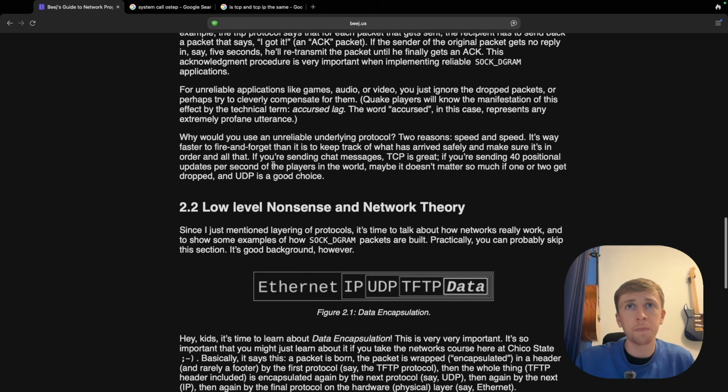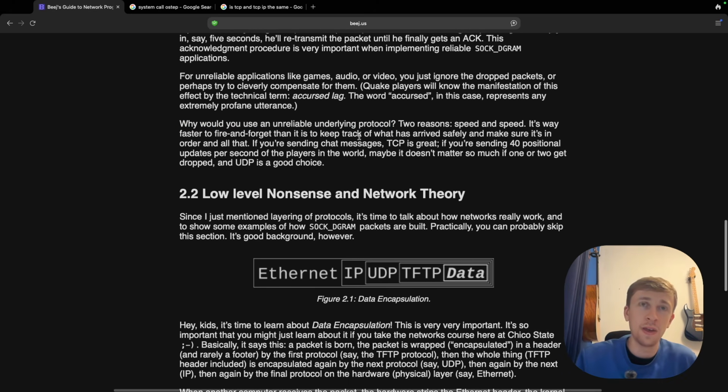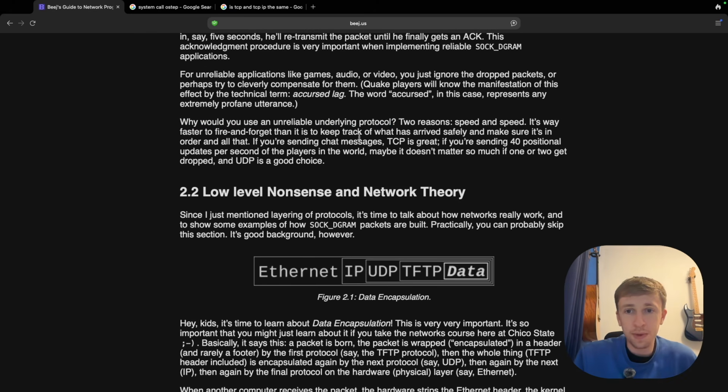But yeah, that's fine. So why would you use an unreliable underlying protocol? Speed. I knew it was going to be speed. See, because I'm reading it, I can't make the guesses. But anyway, two reasons: speed and speed. So of course, TCP/IP comes with the fact that it's going to be much slower because it puts so much emphasis on being reliable. So it's way faster to fire and forget than it is to keep track of what has arrived safely and make sure it's in order and all that.